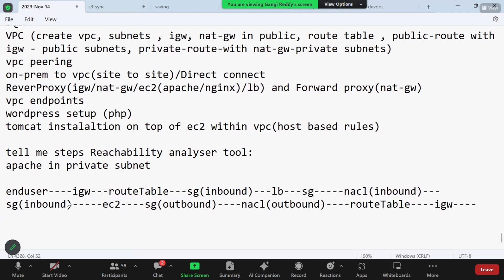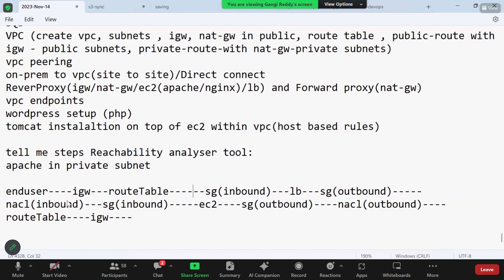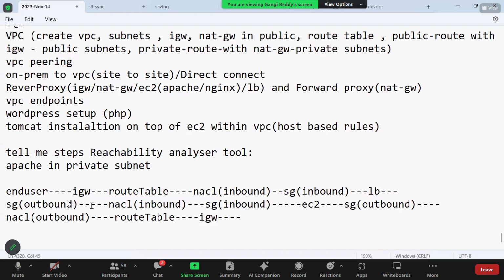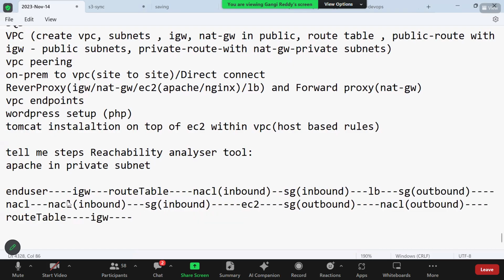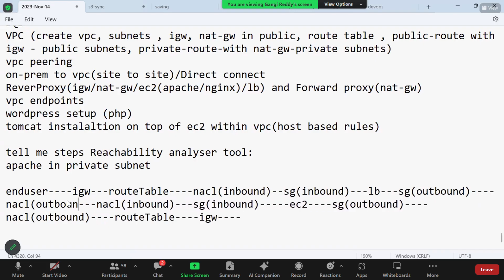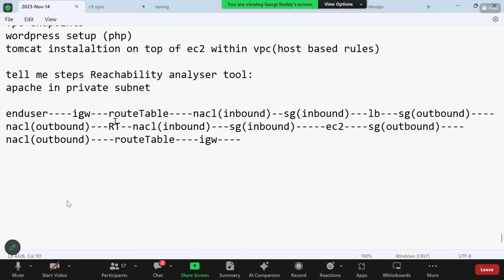Same here. Security group. Outbound. Again, security group means which will be there here? Public NACL. Here, where is this guy? Security group. Here, NACL. Again, outbound. Yeah, here again, somewhere route table will come, I think. Yeah, route table. Let it like this. Somewhere route table will come whenever the packet is going outside.